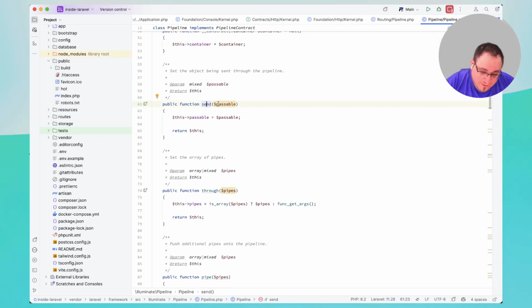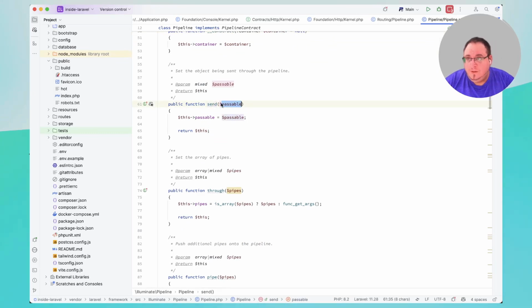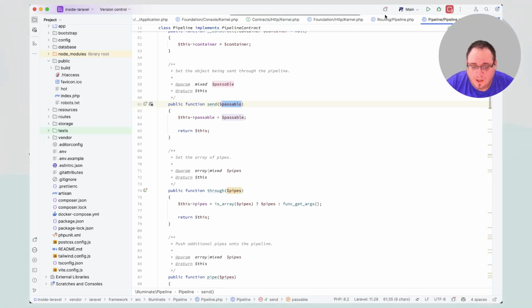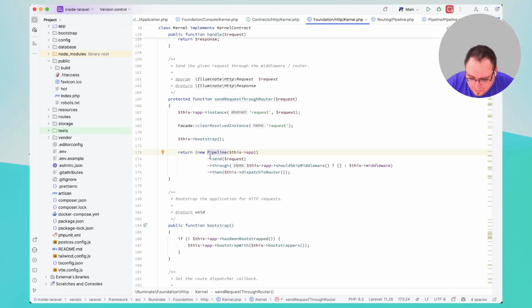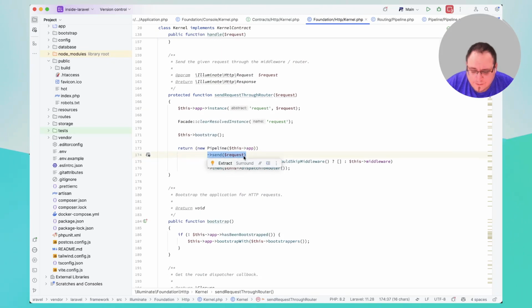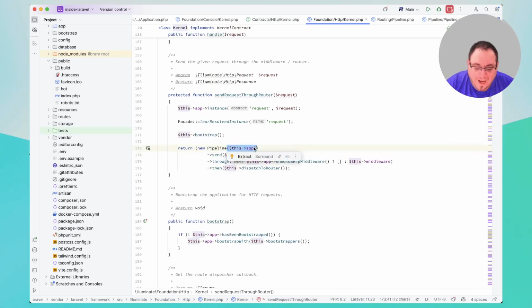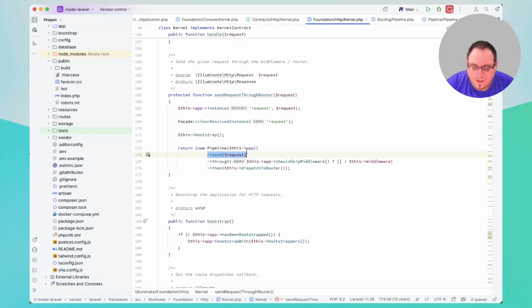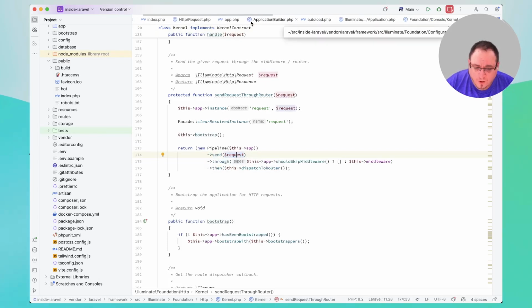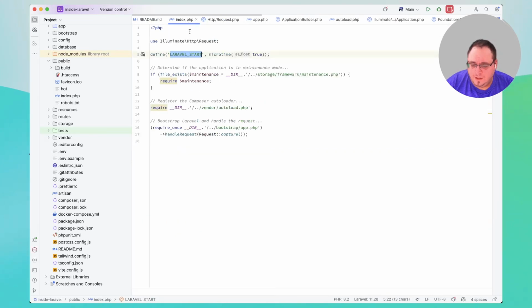Then you send whatever you're sending through. So in the case of the HTTP lifecycle, it is the request, right? So we can see that right here, send. The input is the app, so that's the service container. And then we're sending the request. This is the same request that we started off with all the way over in index.php, right here, this request.